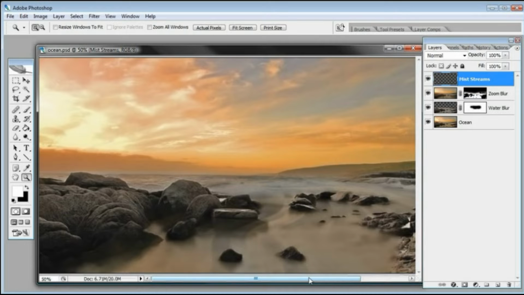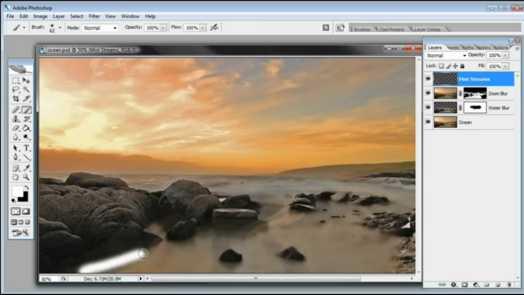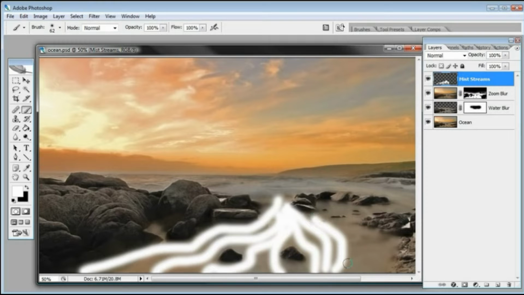We almost need a little bit more room. This is kind of a wide image here. But what I'm going to do is select the brush and turn down the diameter here, and then start to paint on the bottom, something like this. Now these don't look very impressive just yet, but I'll show you what we're going to do here. You don't really have to be neat with this at all, because we're going to apply the zoom to this image, or to this mist streams layer, just like we did with the zoom blur layer.